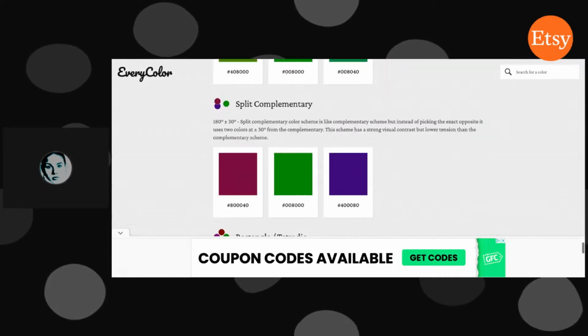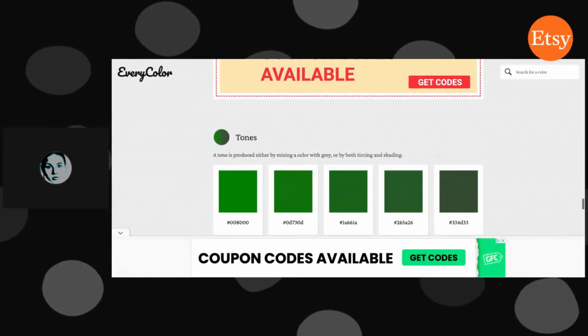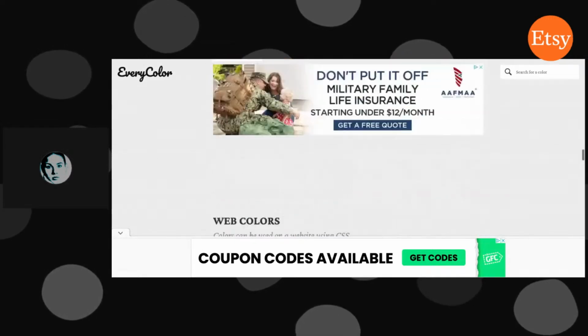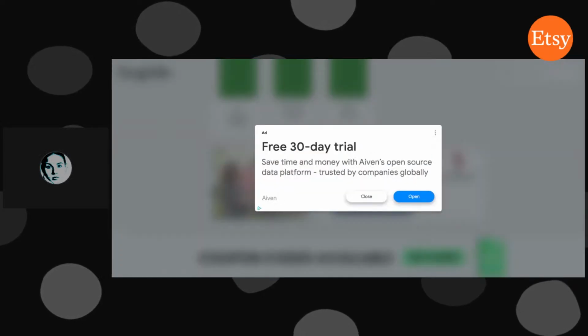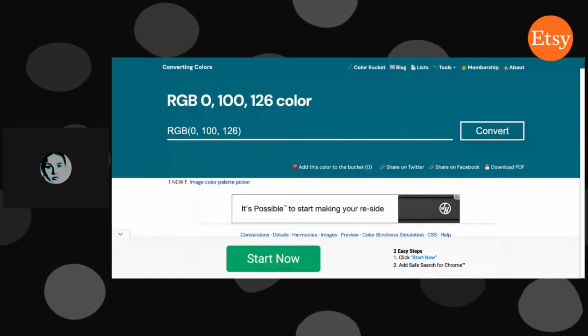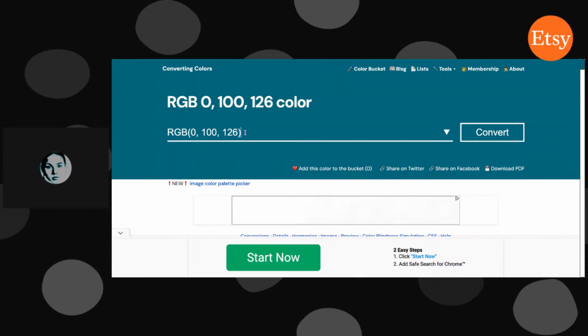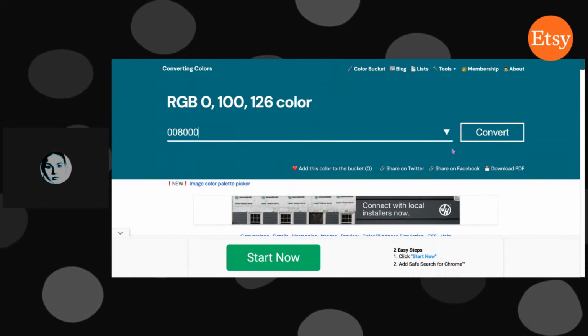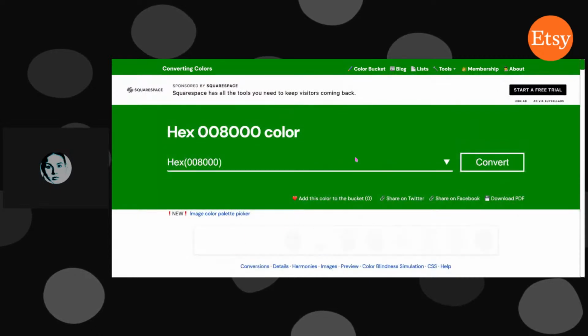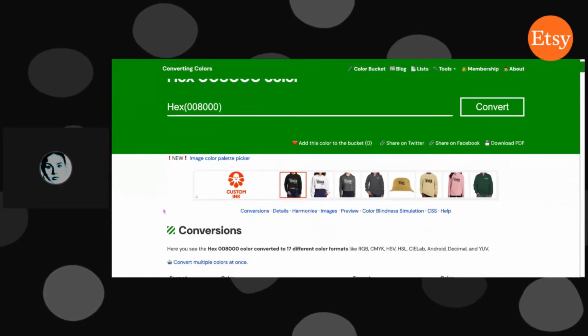A great site, everycolor.org. And then you just simply put the hex code in that you want to take a look at. Okay, then the next one is everycolor.org, converting colors. I'm going to share this tab. And in this one, we're going to grab him. And same thing. This is converting colors.